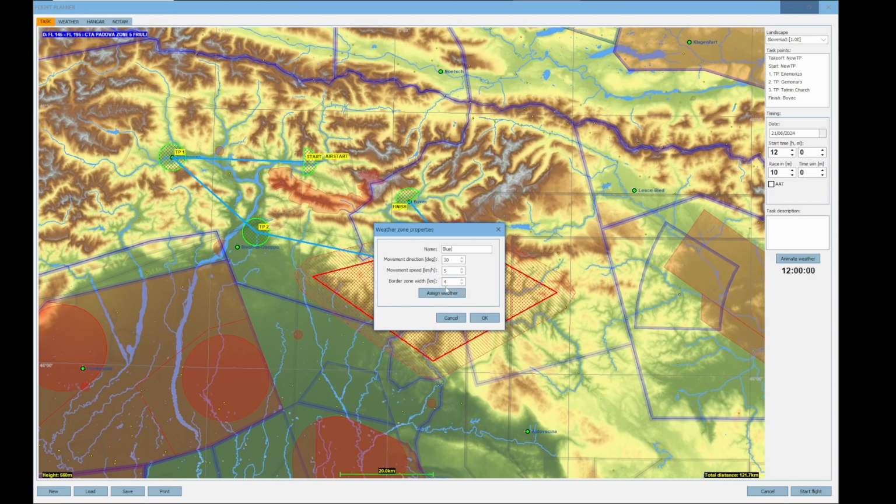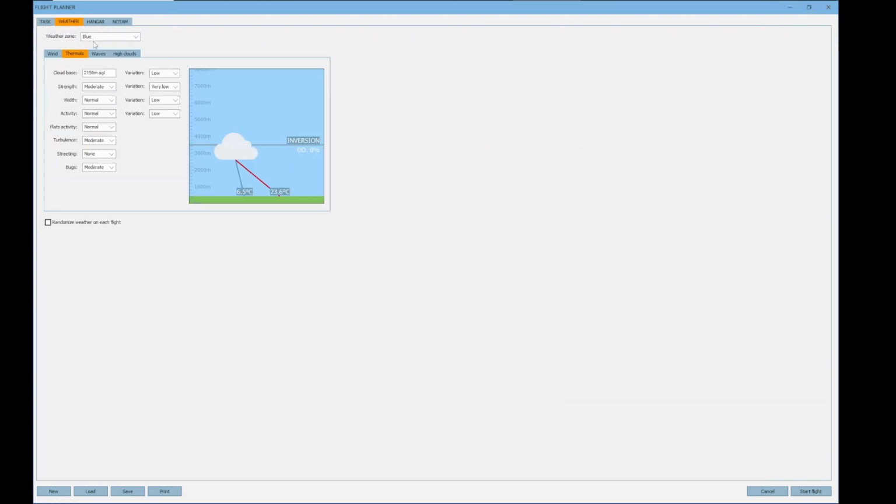So let's say I'll set it at 4, and now I can go to assign weather, and as you can see, now I've got my blue weather zone selected. If you want to adjust another zone, you can just click on this drop down menu and select which one you want to adjust. So let's say we want to adjust the blue one, and we just want to make sure that there will be no indications of thermals. The thermals are still going to be there. I haven't changed any parameters, but now they should be blue thermals.